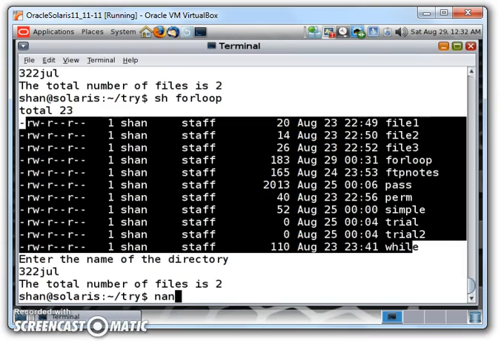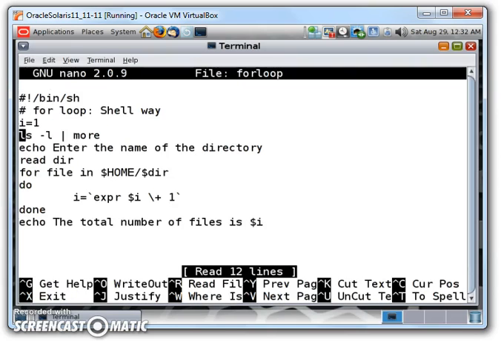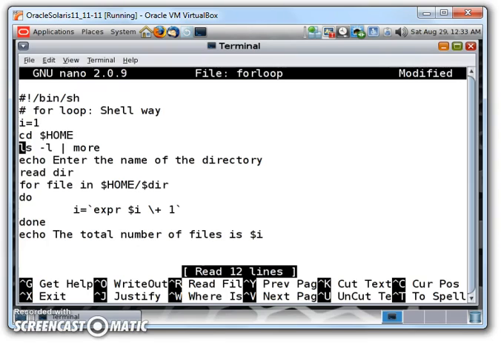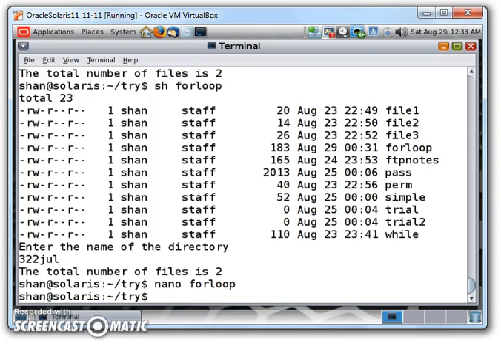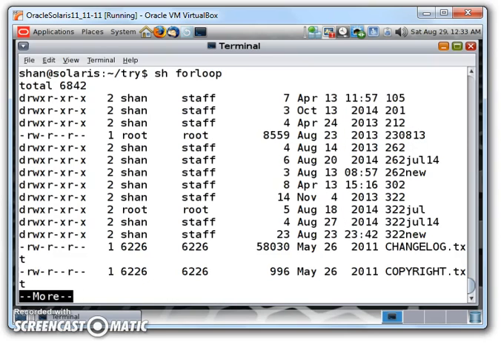Let me edit it again. So instead of ls -l here, what I can do is cd to $home, and then list the files. Let's see whether it's working. Control O, Control X, sh for loop. There you go. See that now? It's interesting. It gives you the directories and files from the default folder $home.